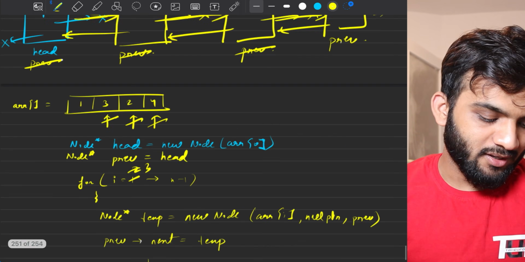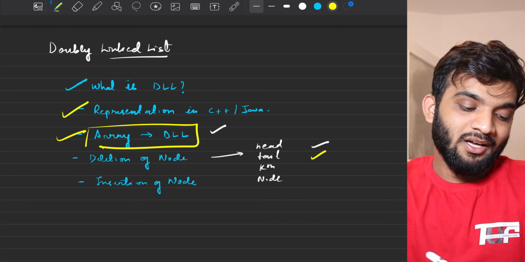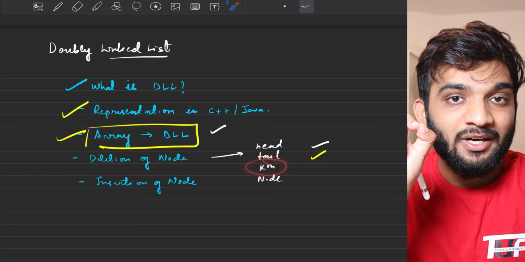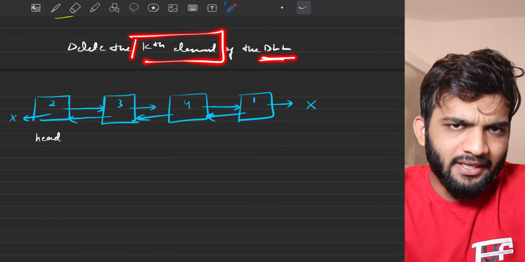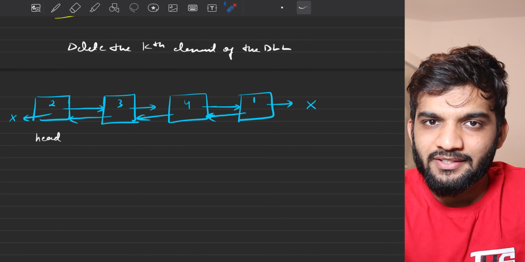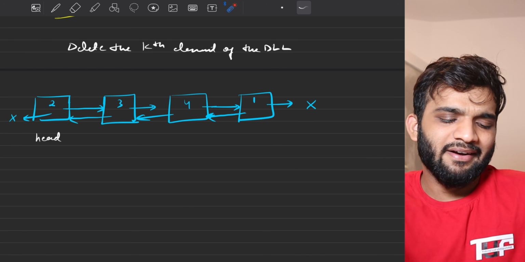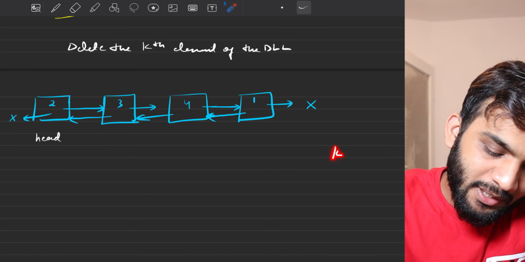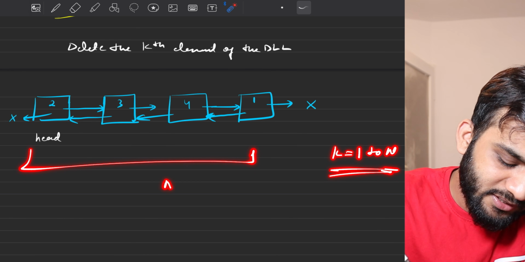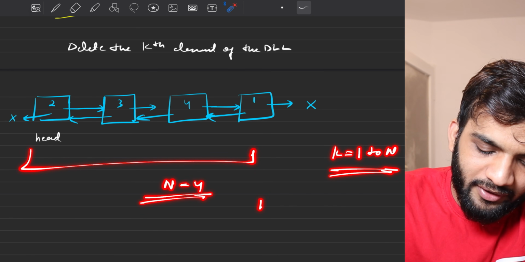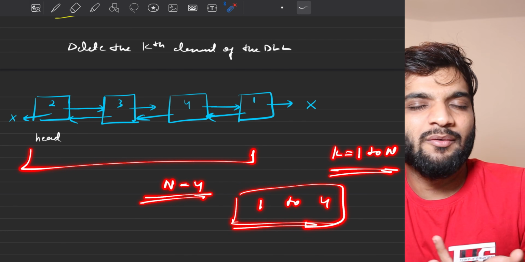Let's quickly get back into the iPad, and I can say that I solved the tail one as well. The next thing, how do you delete the kth element of that doubly linked list? So I'll have to delete the kth element of the doubly linked list. So let's first analyze the edge cases. First edge case is very simple. If the linked list is empty, you don't do anything. And it's given that k will be between 1 to the length of the linked list. In this case, the length of the linked list is 4. So k will always be between 1 to 4. It cannot exceed it because that element will not be there.